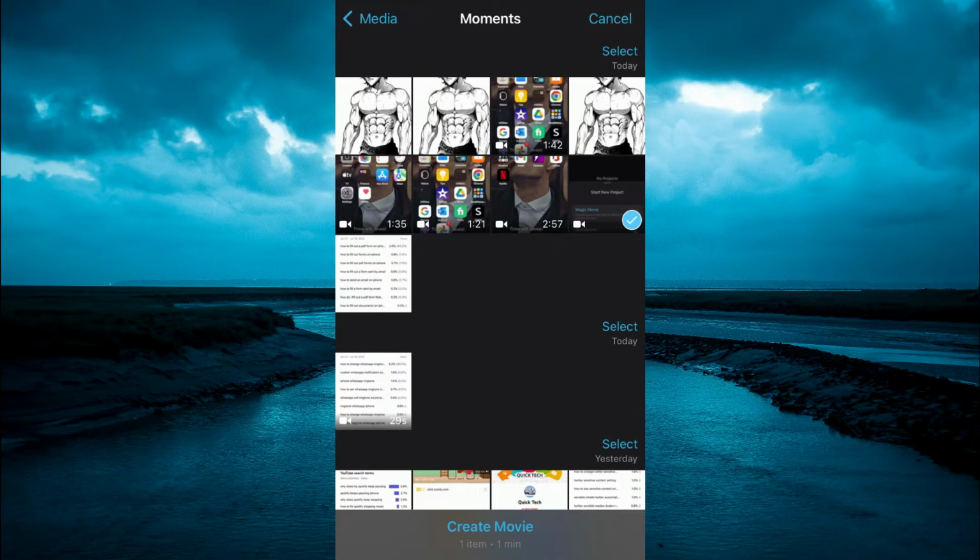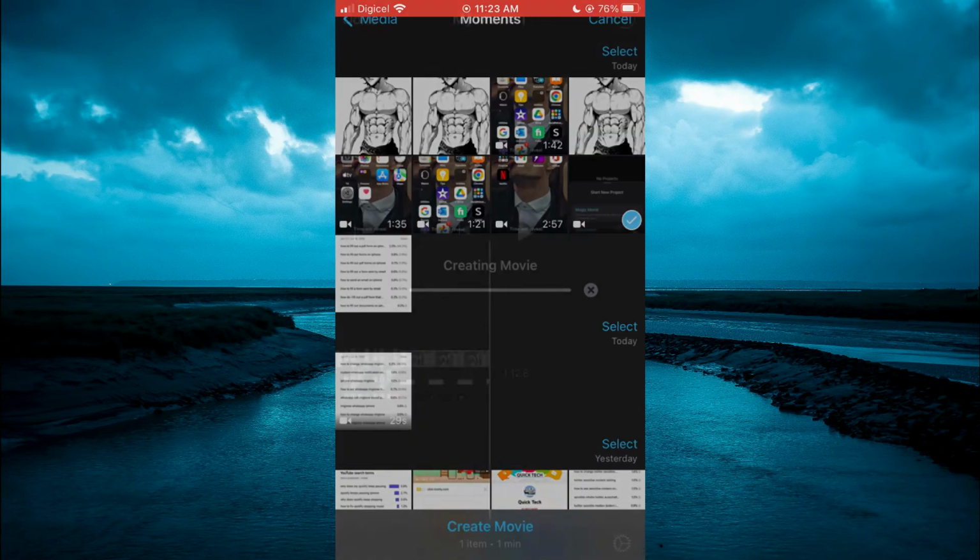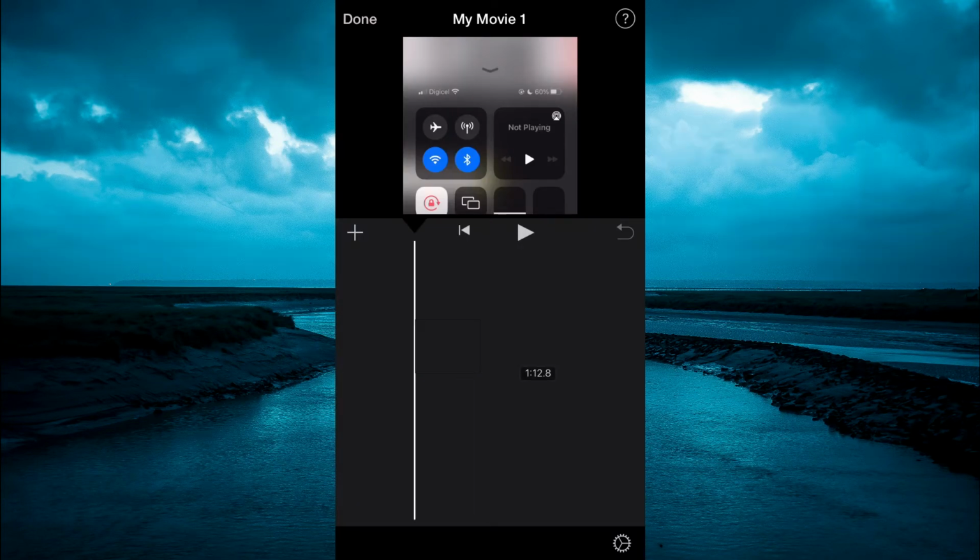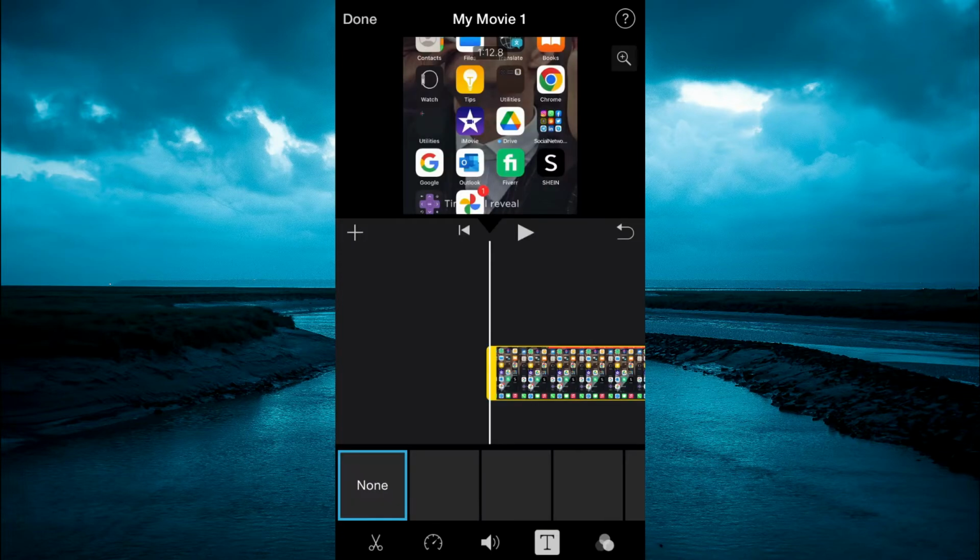So let's say I select this video right here. Then tap on Create Video at the bottom of the screen. Next, you are going to simply press down on the video and it will carry you to the front of the timeline. Then you are going to tap on the video again. Then select T from the bottom right hand corner.